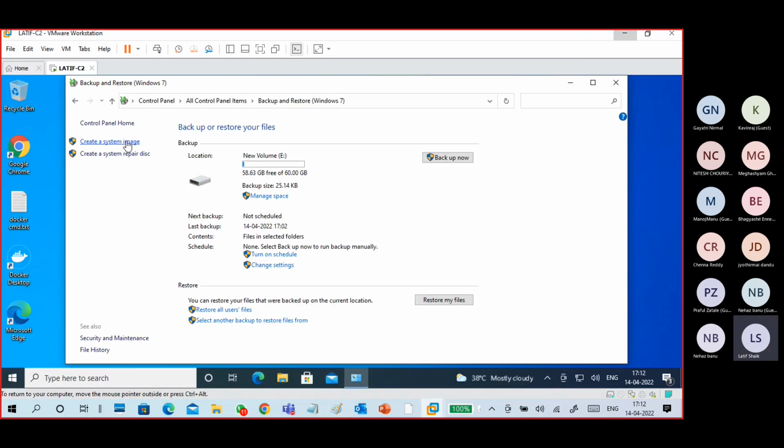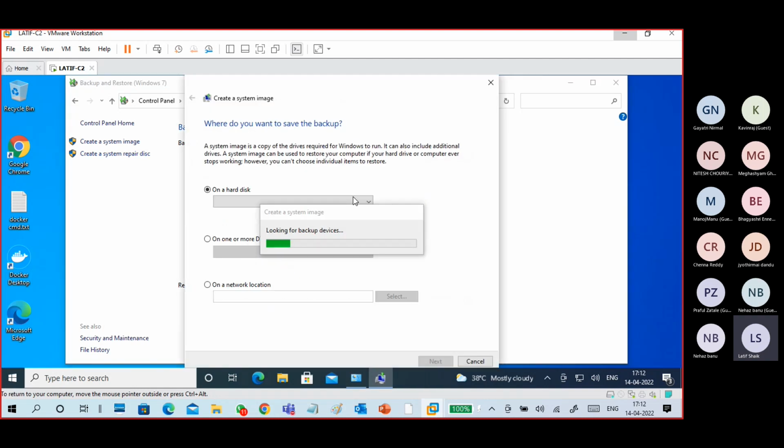Next, what is this system image? In the repair disk also it says you can recover from the system image. A system image is a copy of the drives required for Windows to run. It can also include additional drives. A system image can be used to restore your computer if your hard drive or computer ever stops working. However, you cannot choose individual items to restore.